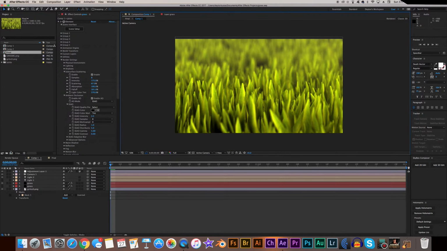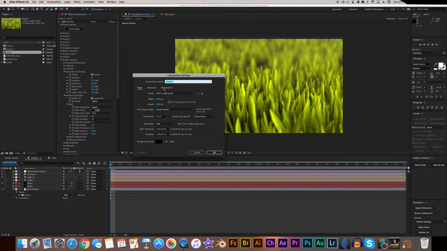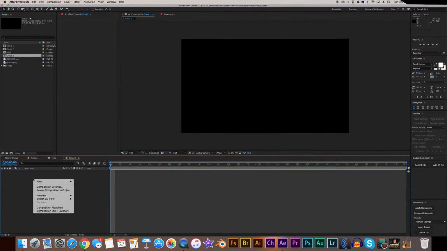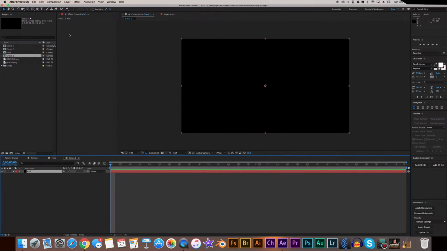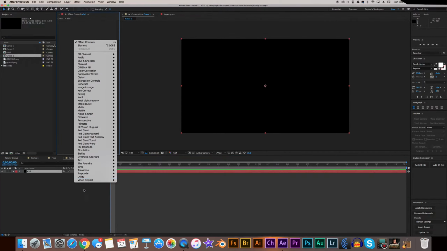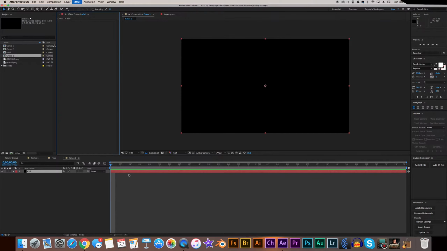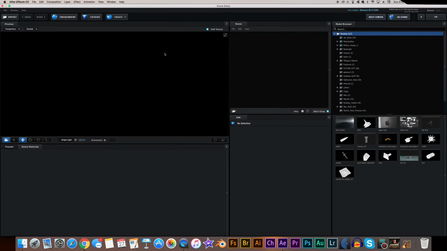So to get started, let's go ahead and create a new composition, and we'll call this grass 1 and hit OK. And we're going to right click, go to New and Solid, and we're going to call this E3D and hit Enter. And now we want to apply Element. So go to the Effect Controls, right click, go down to Video Copilot, and select Element. And we can just go ahead and go to the Scene Setup.